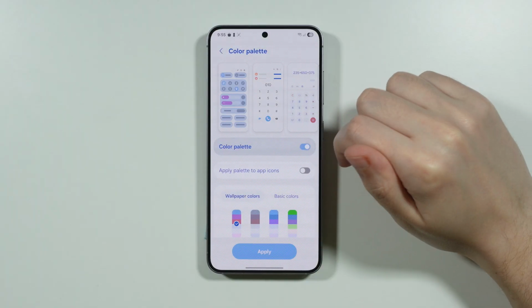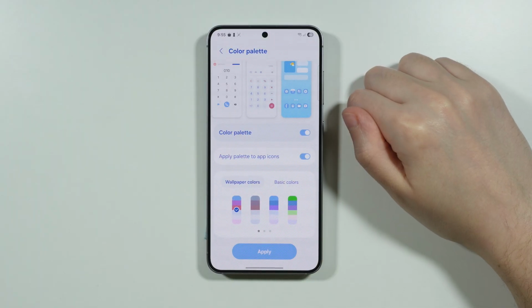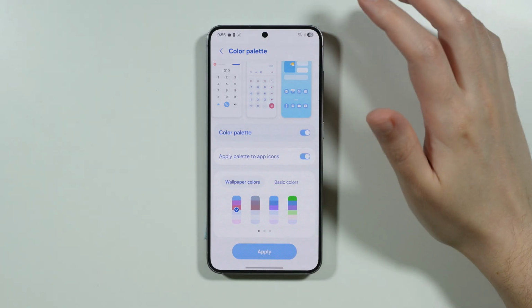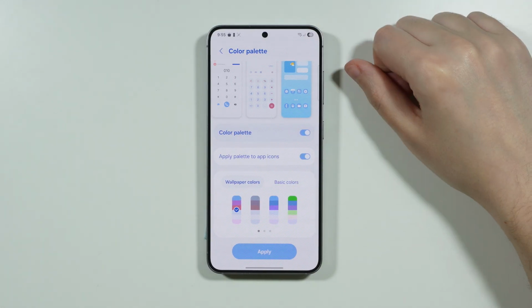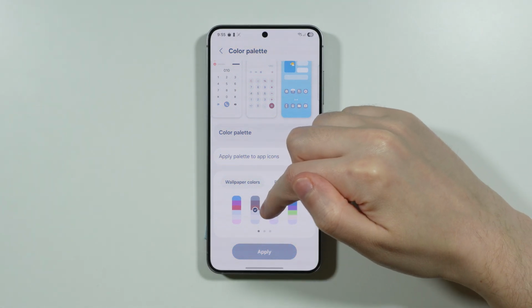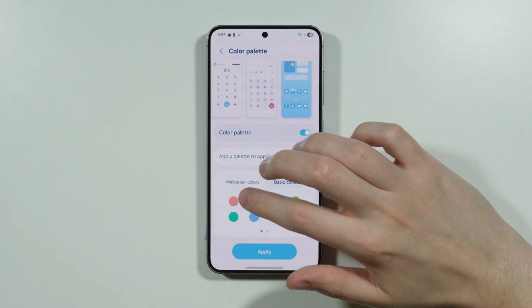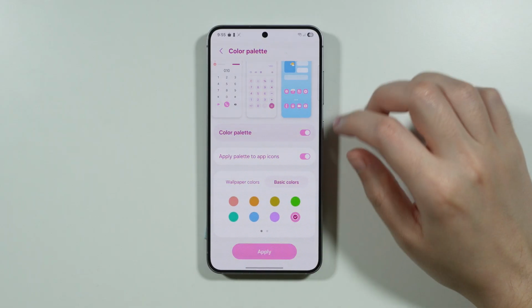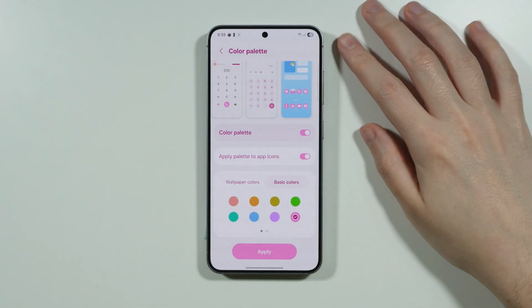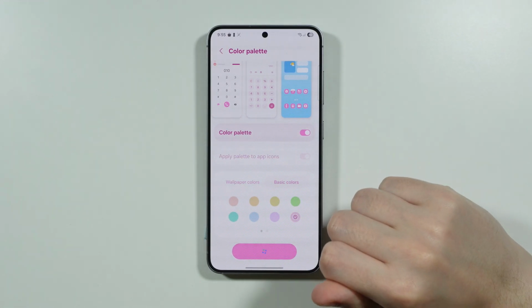You need to turn on the color palette, and then also you can apply the palette to app icons. Once you have these options enabled and you apply these changes, then you can set up a color into the app icons. But before we apply, keep in mind that you can also choose a different color palette over here. You can also switch to basic colors in order to set up something from here. So let's say I'm gonna choose this bubblegum pink, I guess, color, and let's apply it.